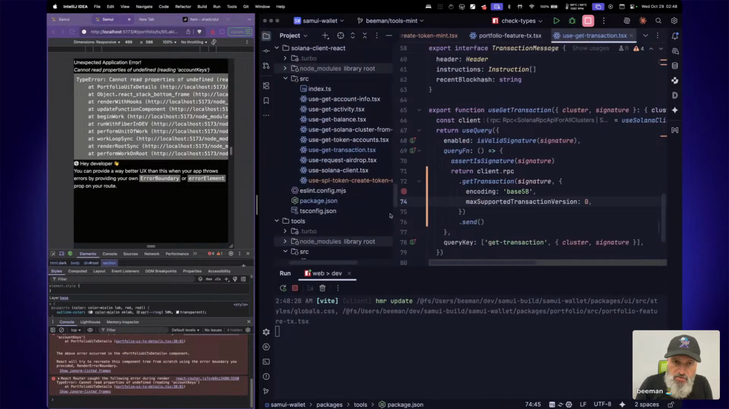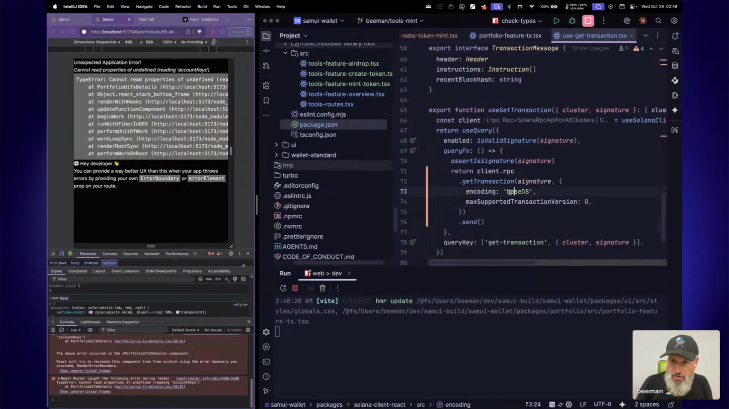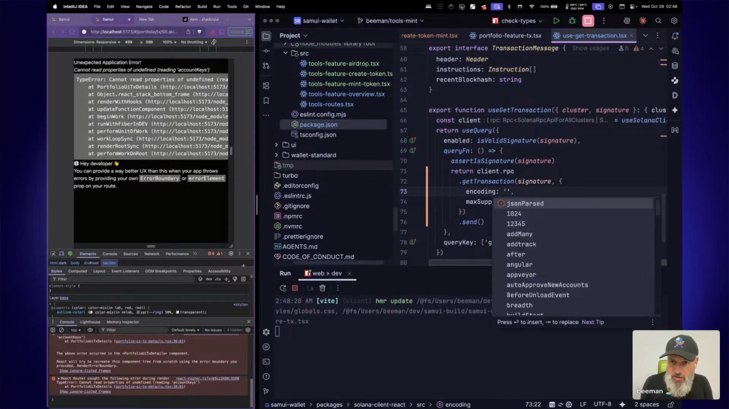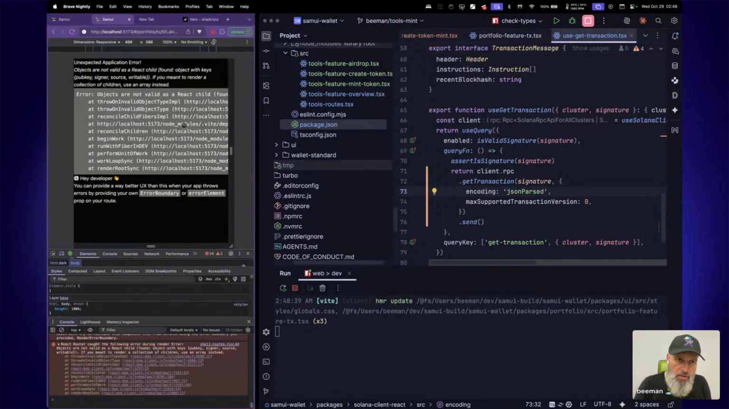Now we don't have account keys. Sure, this is just me assuming things in the UI, which I shouldn't. It may also be a different one. We probably want to do JSON parsed here. Or don't we? Yeah, okay. I mean, still errors, but I feel like there's progress. Objects are not valid child.